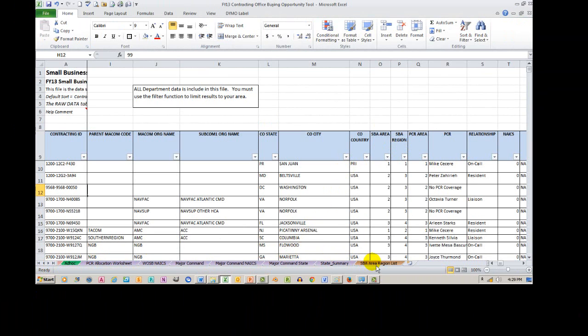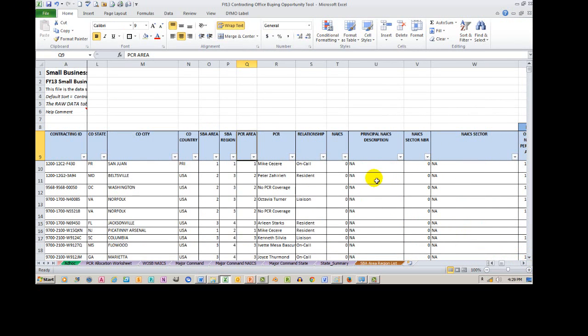The next field is a PCR area. PCR area is assigned by the respective government contracting area director and indicates what SBA area is responsible for PCR coverage for that department agency office. For example, the Department of Homeland Security may have offices located across the globe. However, the PCR coverage is managed by PCR Area 2.